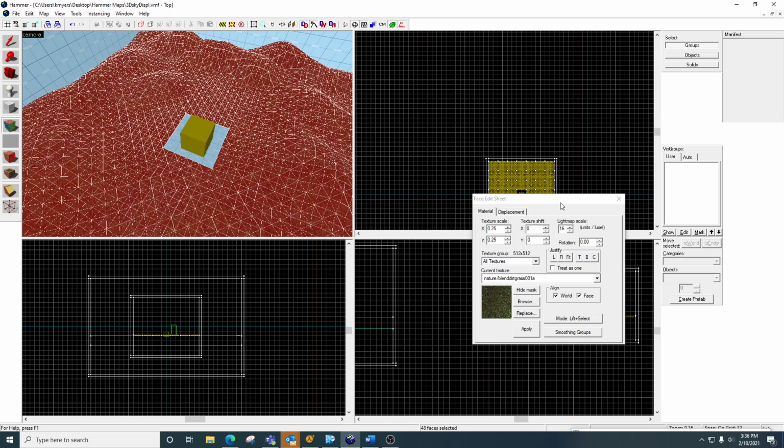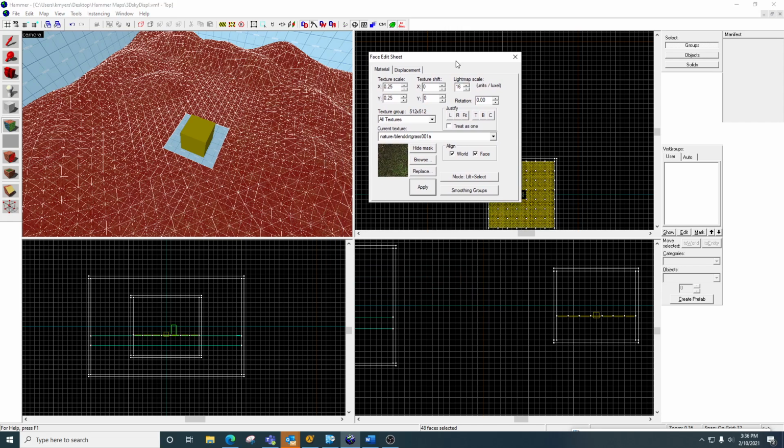All right, now we're going to look at my face edit sheet. So when we see texture scale right here, we're going to think, what did we scale the map to? We scaled it to 0.0625, which is the decimal equivalent of 1/16. Now what a lot of people make a mistake on is they come in here and they put this to 0.0625.